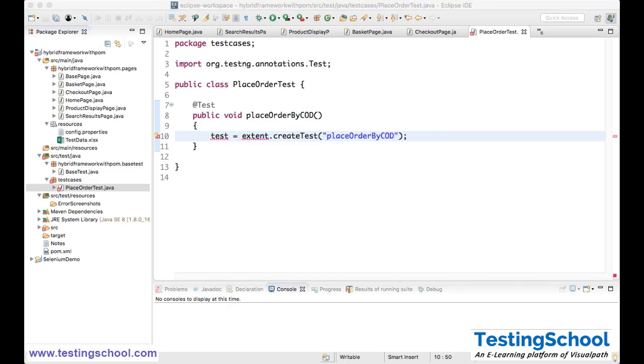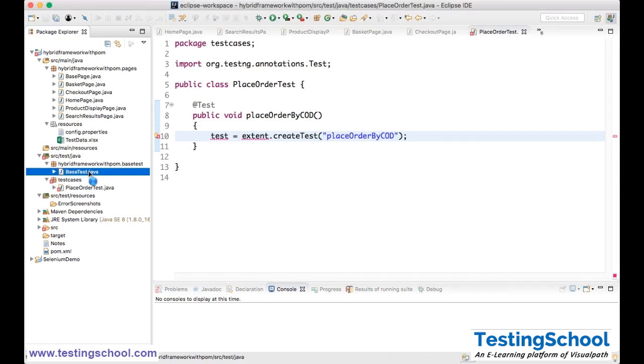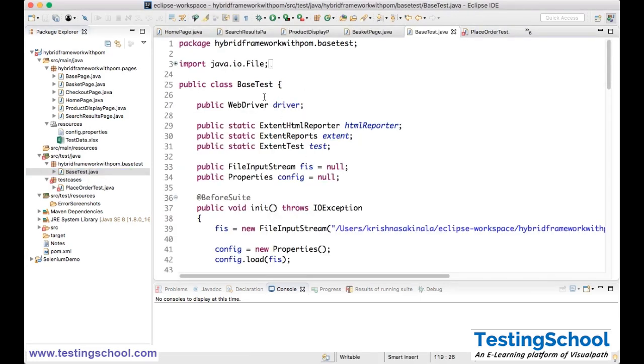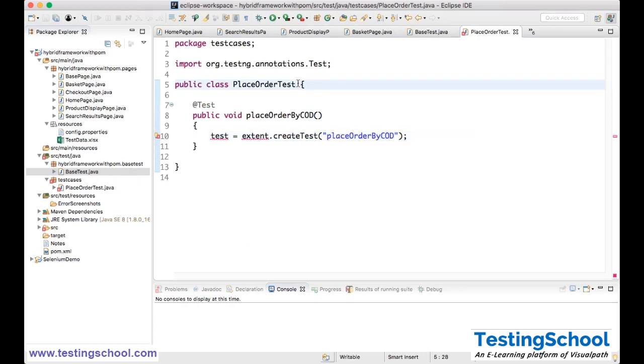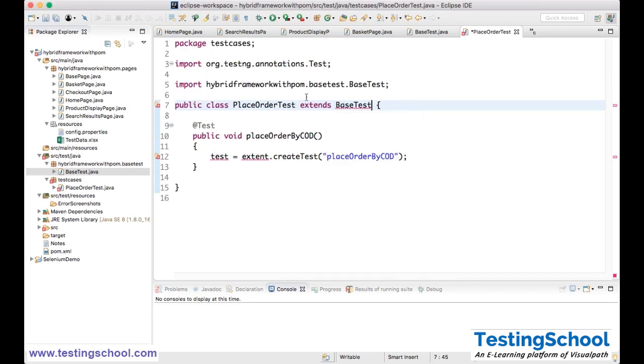For this, we'll go to the base test, right? In the base test we initialized all these things, WebDriver, all these things. So we'll inherit this one. Okay, so we'll extend this. We need to import this package. Okay, now we are done. We are getting this, right? So that should be the first line.